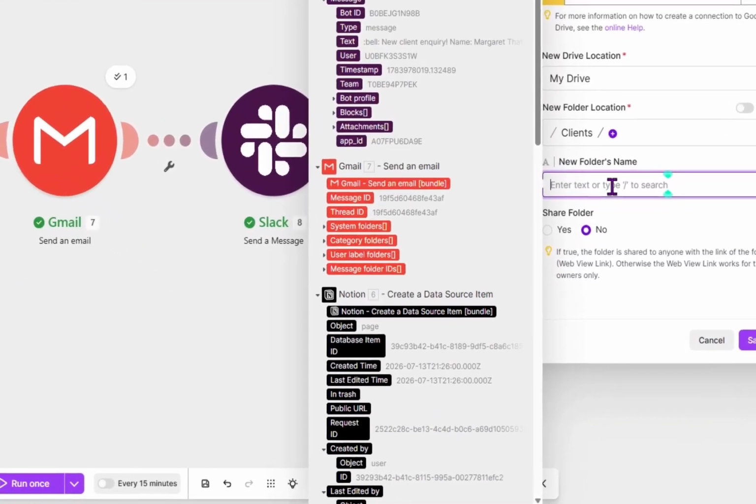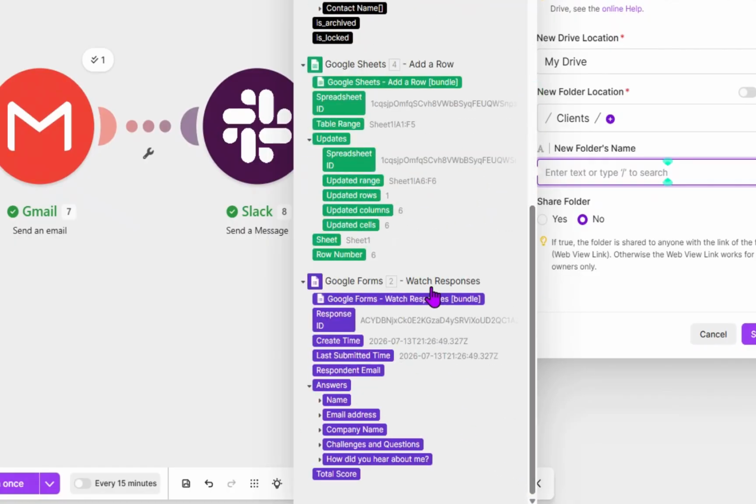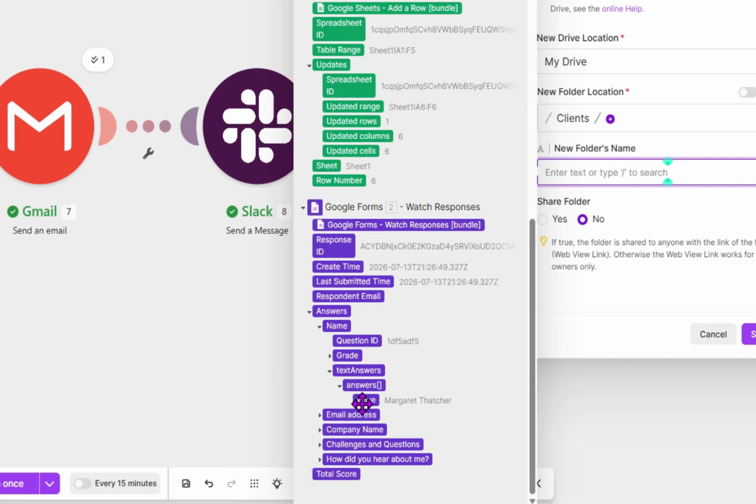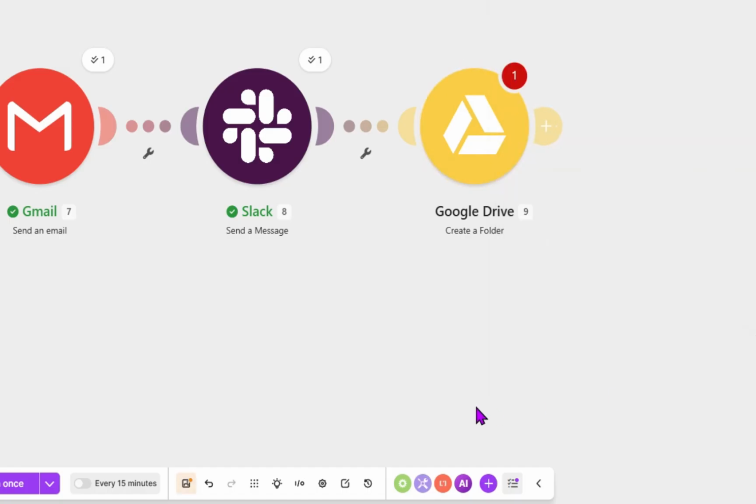The easiest way is to map with the name. As I said, I'm very consistent. I go all the way back to the first module, which is Google Form, consistency. Click on the name, click on the text answer, click on the answer to extend everything, and then we're going to click on the value. As simple as that. Click Save.